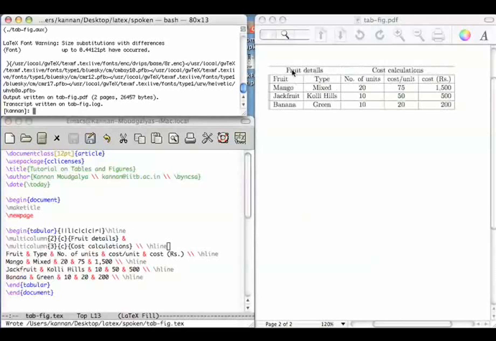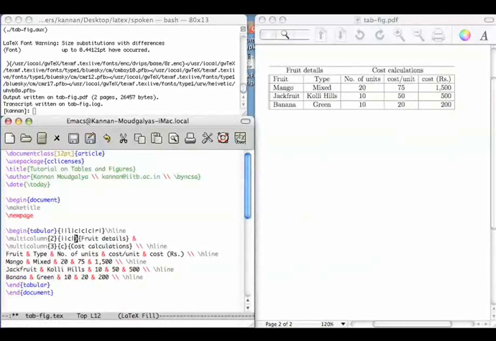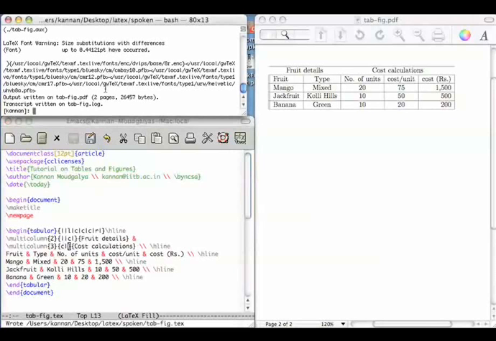So there you are. The first 2 columns have the title fruit details, the next 3 have the title cost calculations. I don't have the vertical lines, that's because I didn't tell LaTeX to do that. So let's do that. Here I want 2 vertical lines, here I want 1 vertical line. Before this I already have the line here, so let me just include this here. See what happens. So now the vertical lines have also come.